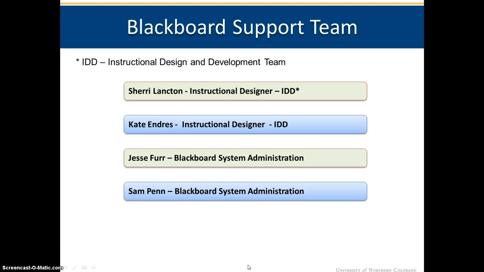We are part of the IDIT, Instructional Design Information Technology team, that is responsible for Blackboard support and training. We planned and implemented the upgrade from 7.3 to 9.0 and 9.1 and are using the same basic plan for this upgrade.